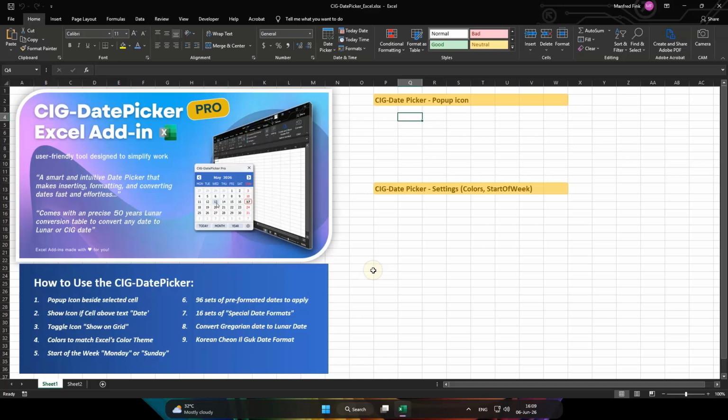pick a date? There was a control called the Date Time Picker in Excel a long time ago, but when 64-bit Excel came out along with 64-bit Windows, that control was no longer available. So let's dive into the CIG Date Picker add-in.